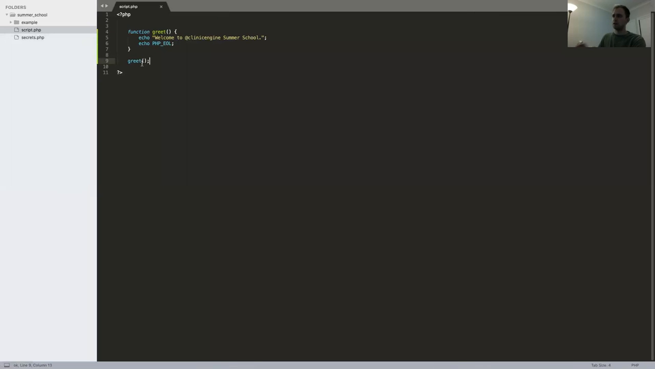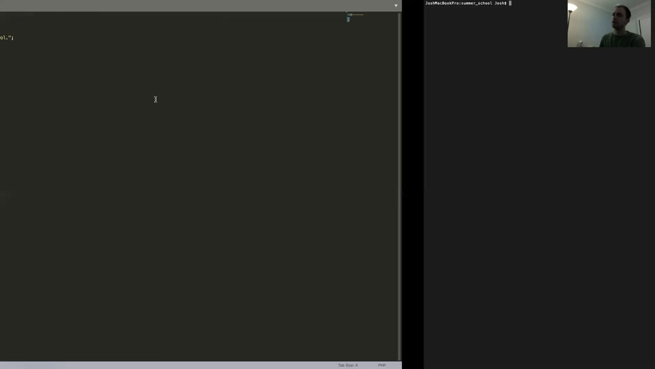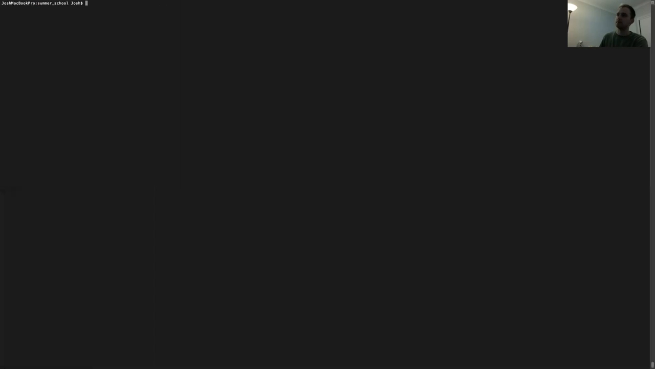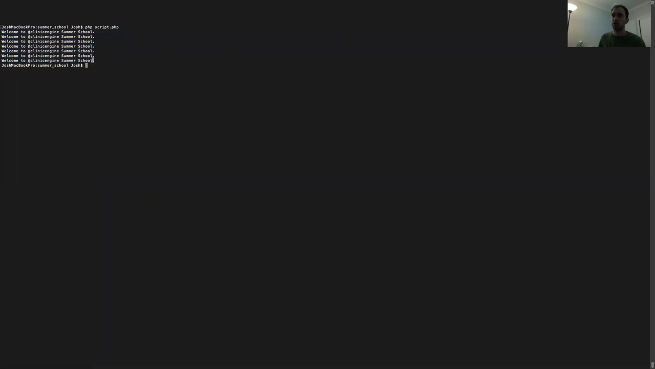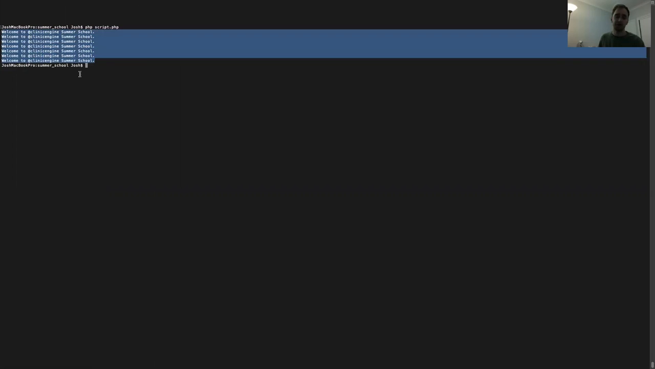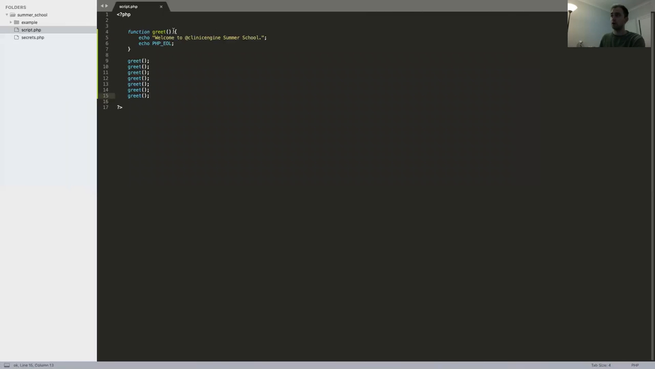Awesome. Now, this kind of contrived example doesn't really make that much sense. But just note that if I add this greet function in, you know, six or seven times here, and I save the file and run it, you can see that it's created a reusable block of code. Anytime I want to call the greet function, I can, and it will run this block of code for me. So that's a pretty cool thing.